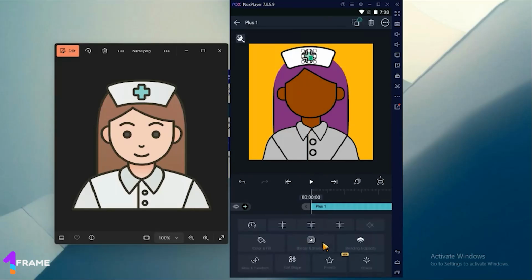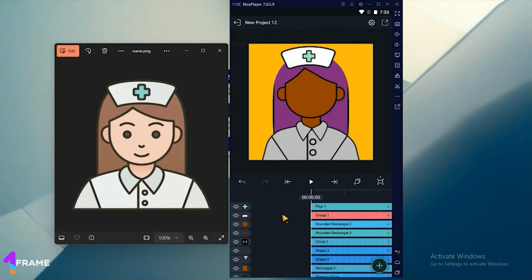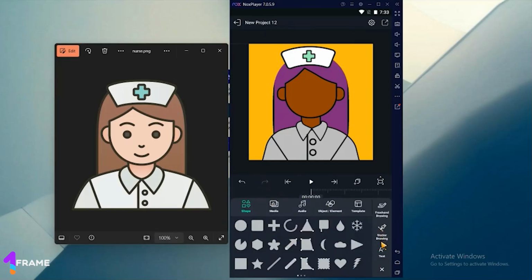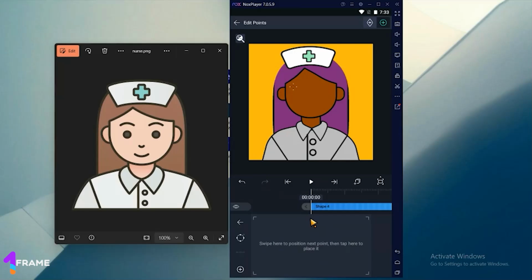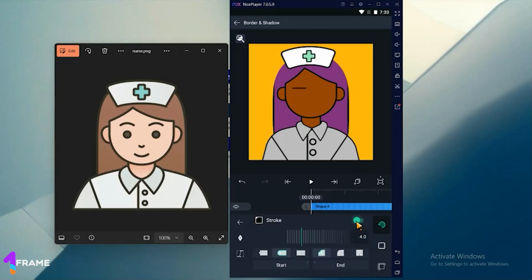We'll need to go back to our border and shadow and reduce it. Simple as that. All right. Now the eyes, the nose, these ones are very easy. Now let's start with the brows, and let me add just two straight lines, and okay, let's remove the color, and let's just add this. Okay.